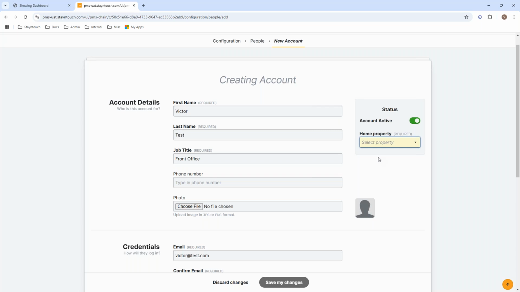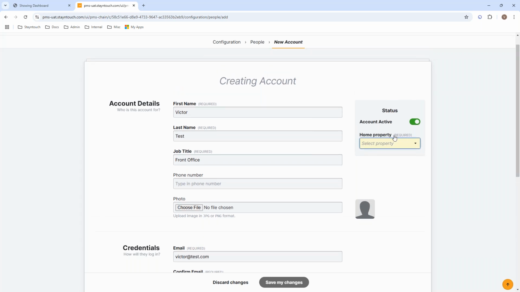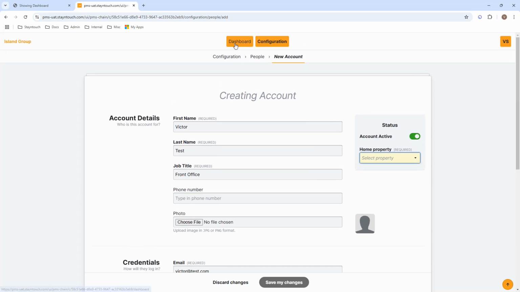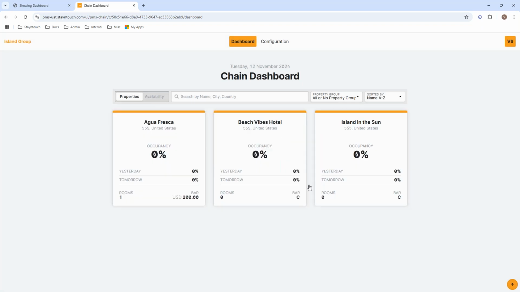The home hotel can be identified in the PMS. Like I said, that's this section right here. The home hotel is a default hotel if the user role does not have multi-property dashboard permissions. So basically that means if I do not have multi-property dashboard permissions, I would default to Agua Fresca, for example. If you do have multi-property permissions, then obviously you would default to your chain dashboard here and be able to select an individual property here.